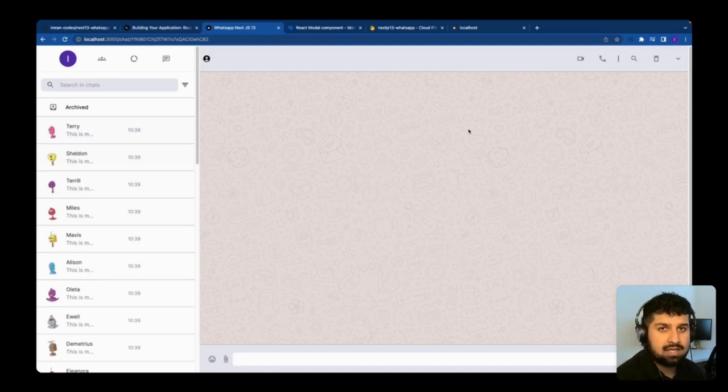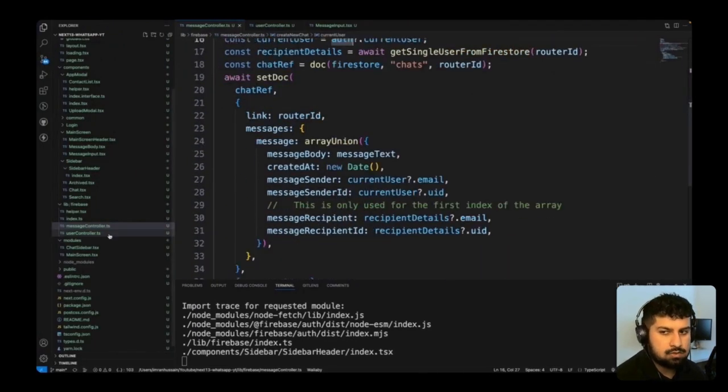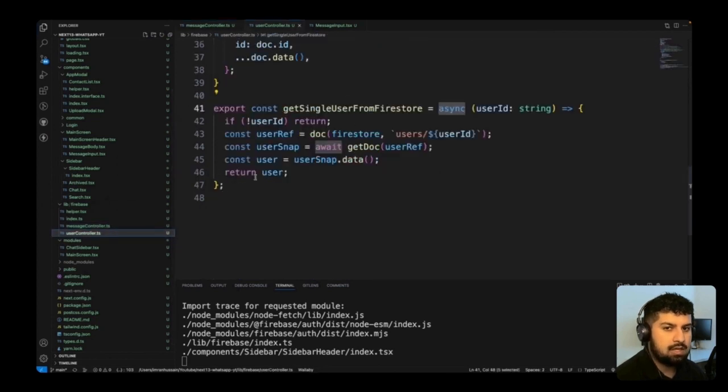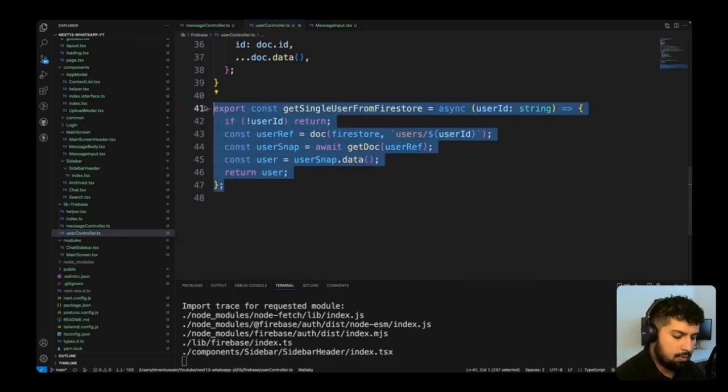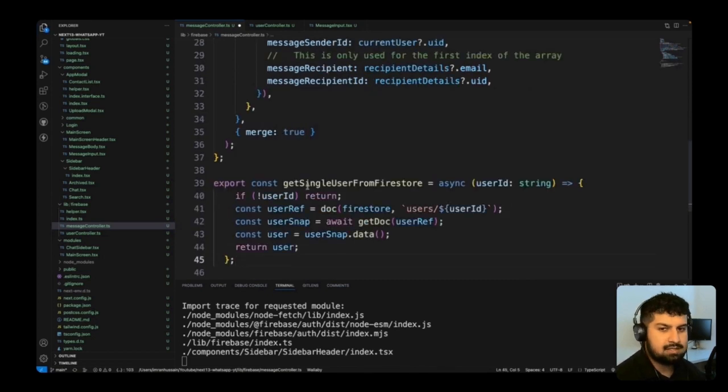So what we can do is get the single chat data from the Firestore database. We've already done that with the user information, so it's just a case of creating a new function. If I go into user controller, all I'm doing is accessing the user's collection in here and then passing in the user ID. So I'm just going to copy this and go into my message controller and underneath paste this in.